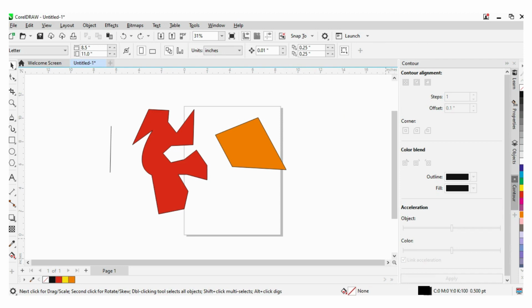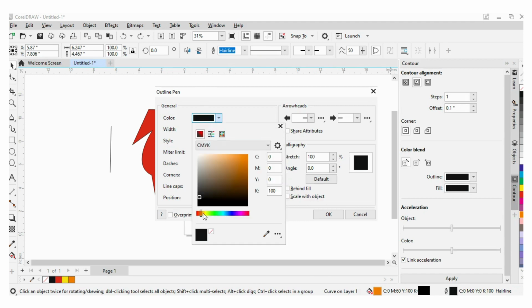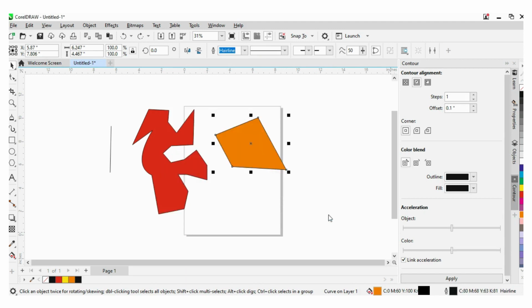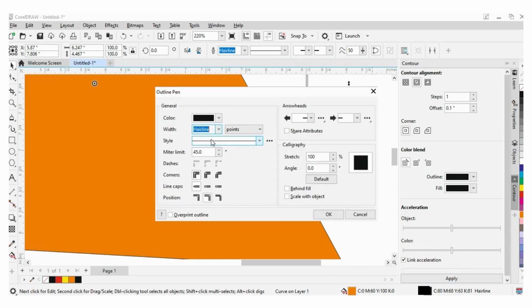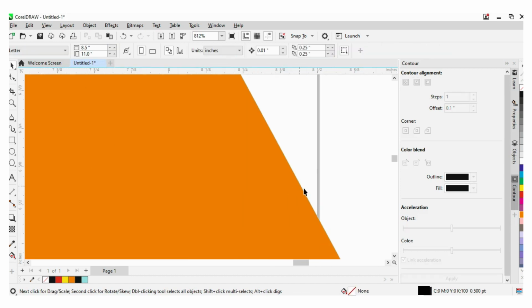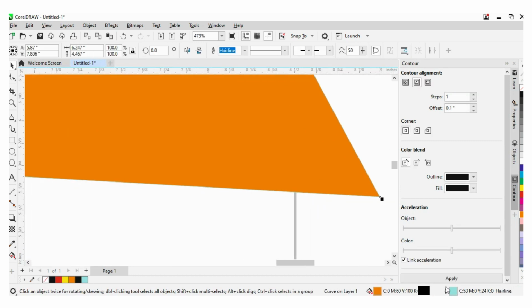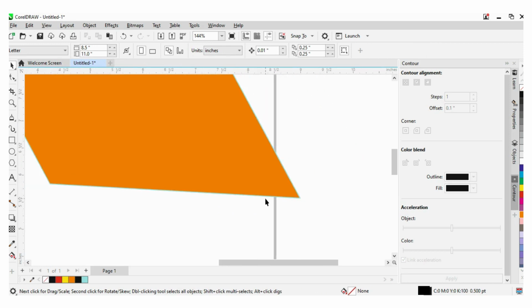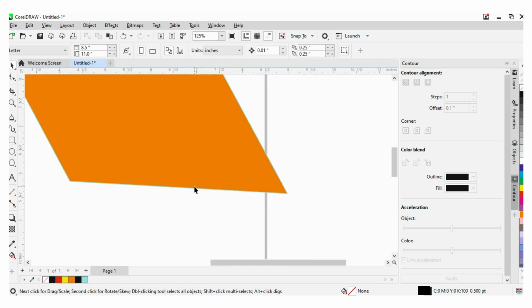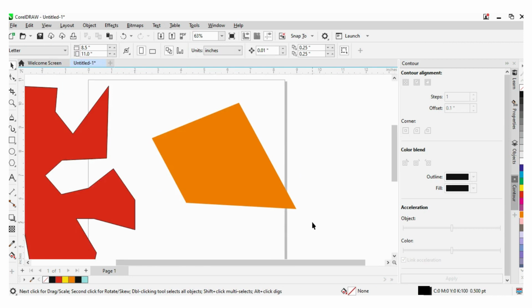Ctrl Z, and if you want to change the line, select, then double click, change the color to blue. Blue. Okay. So you can see the line is in blue. If you need to increase the thickness, make it 1. See, there is a line. Or if you do not need that line, double click, then none. Okay, there is no line. So in this way you can change the line.